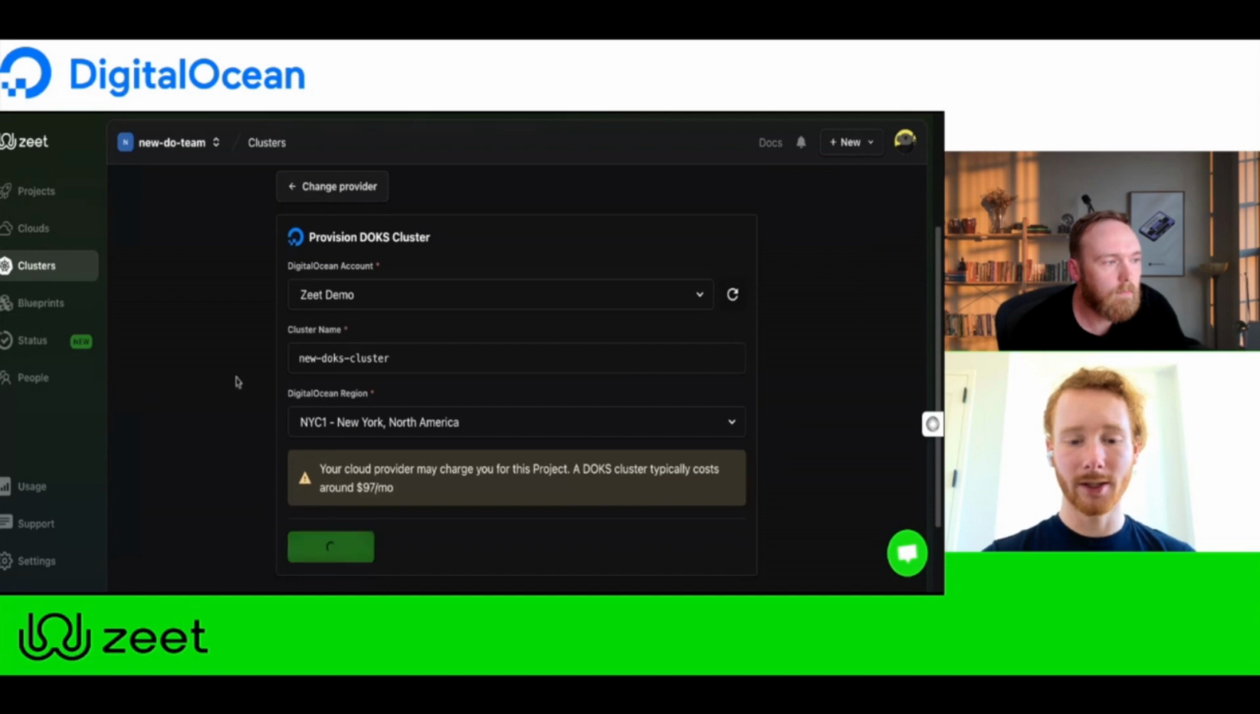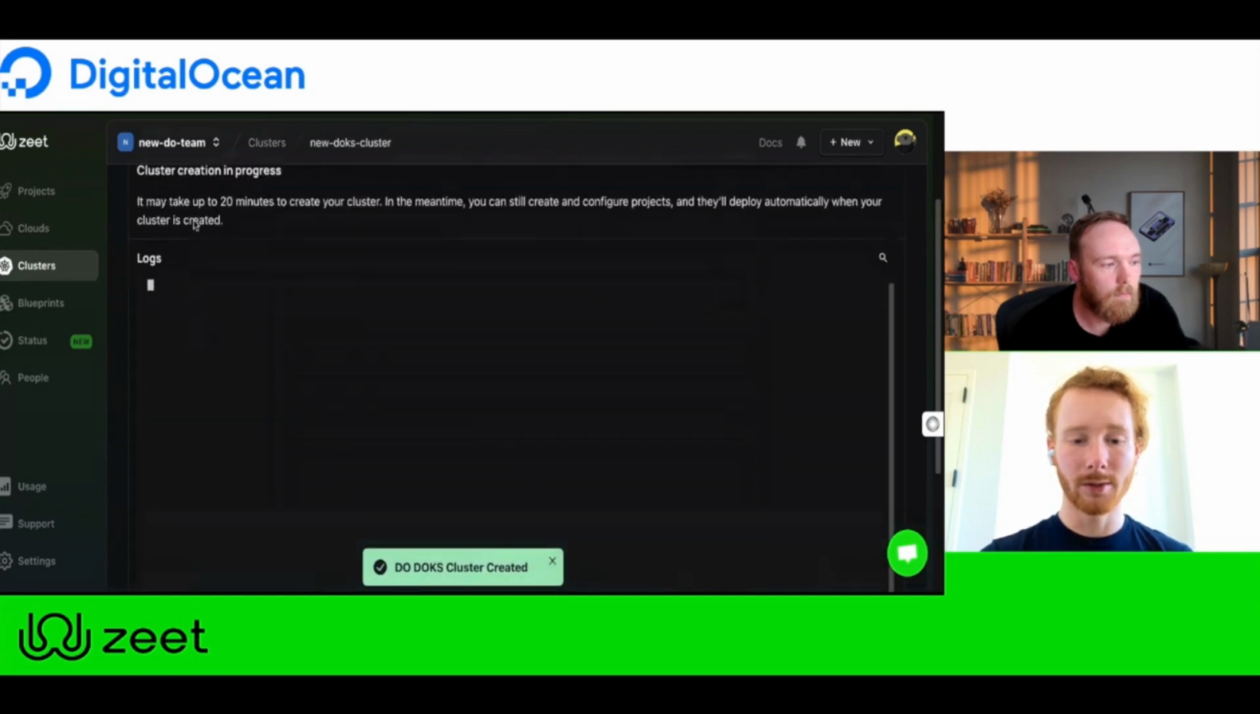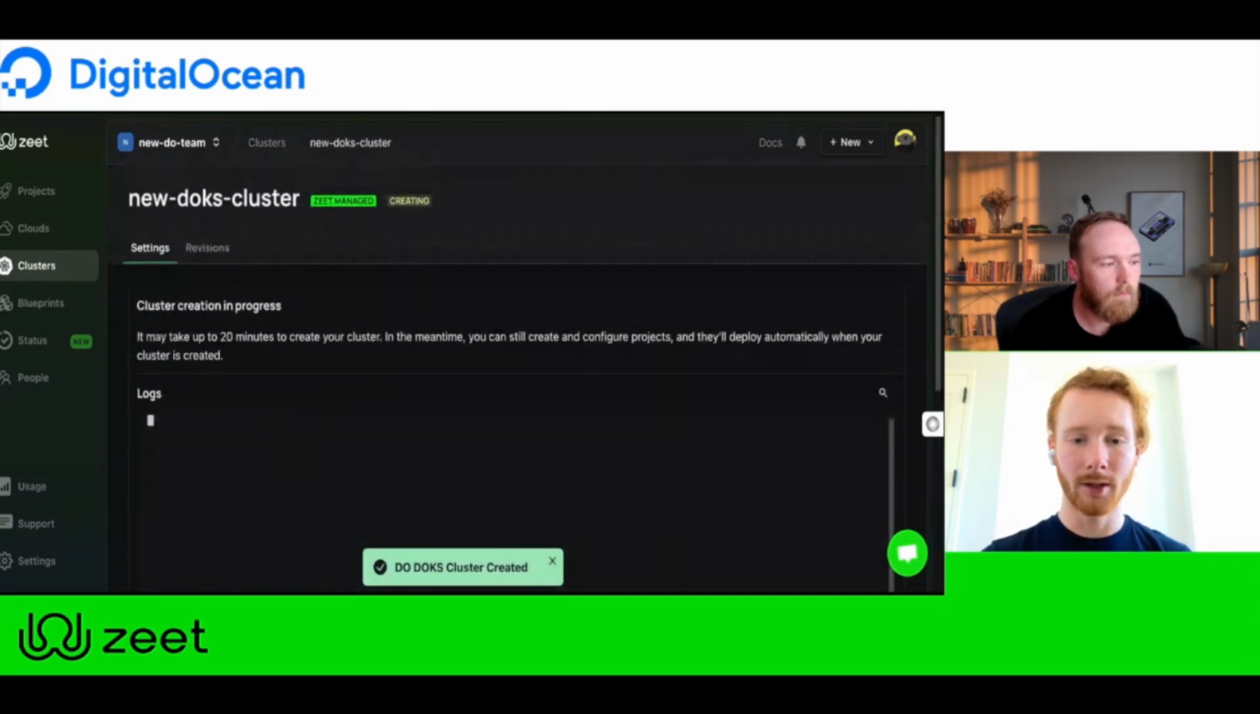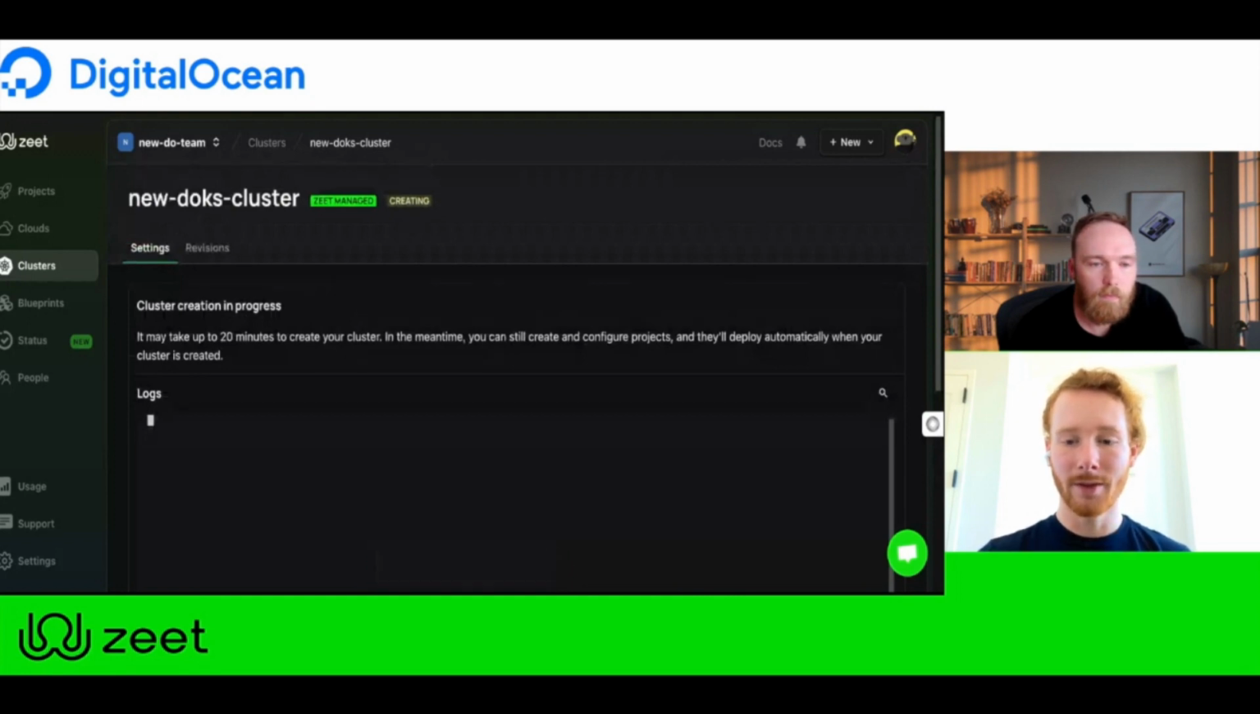All I have to do here is click this Create Cluster button, and what Zeet will do is kick off a Terraform run and spin up that cluster in my account. This does take a little bit of time, just due to the nature of the beast of what we're spinning up. So we'll have a bit of a pause here as this cluster gets created, but when we come back, we will be able to deploy our applications to it.